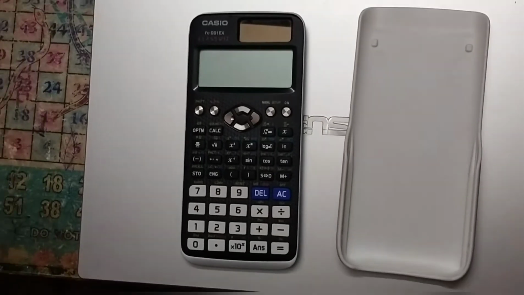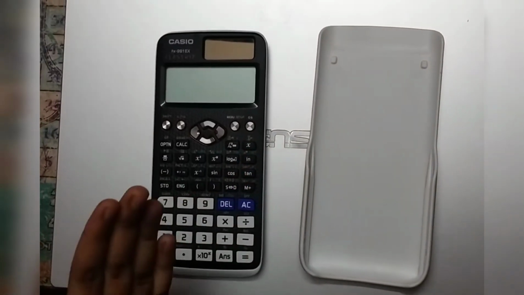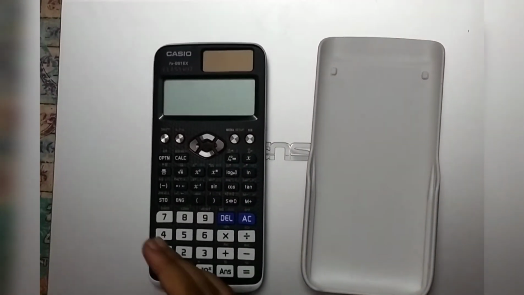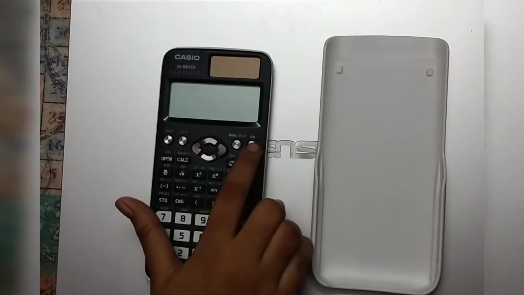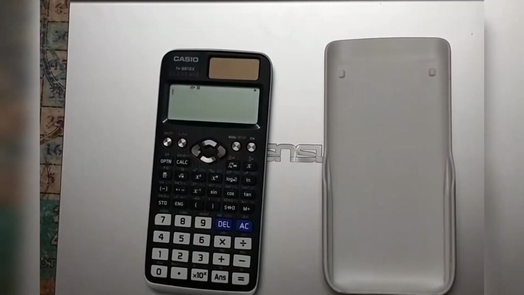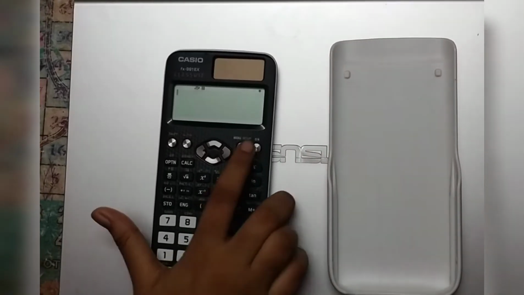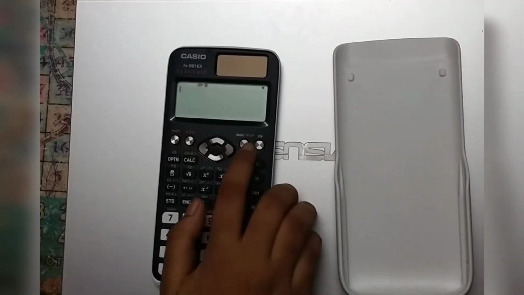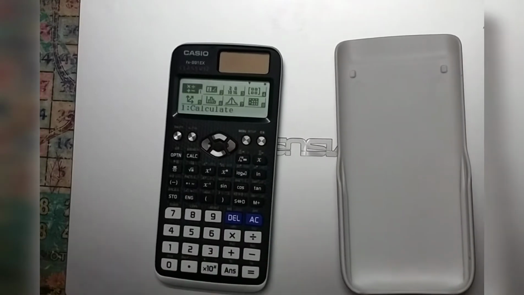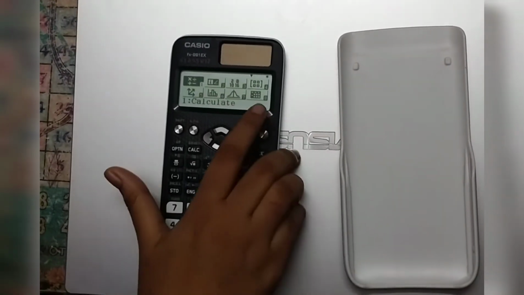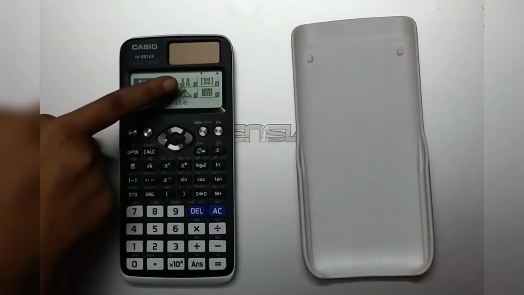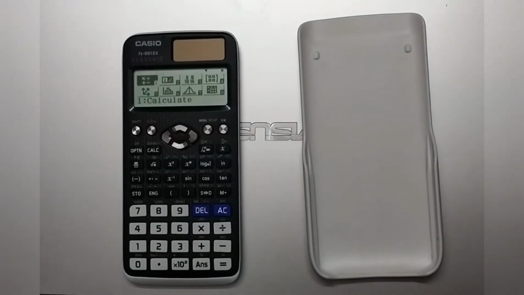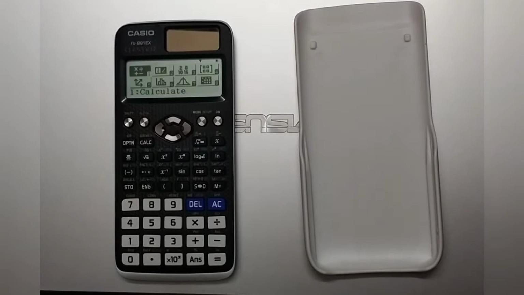For matrix calculation, first you have to turn this calculator into matrix mode. Firstly, tap on this button, on. Second, go to Menu. After that you have to press 4, because here is matrix. In 4 there is matrix, that's why you have to click 4.